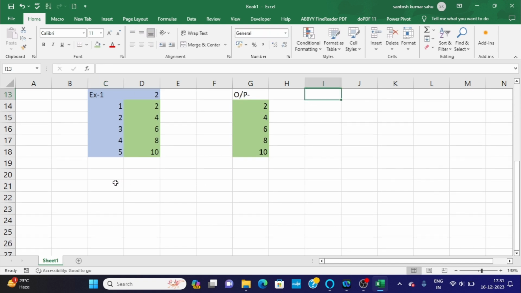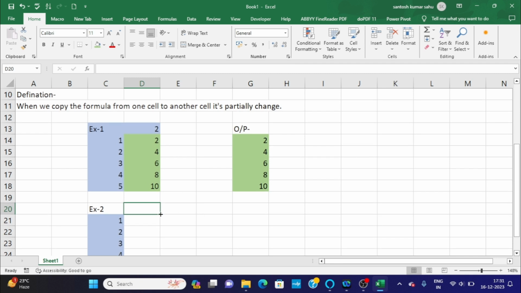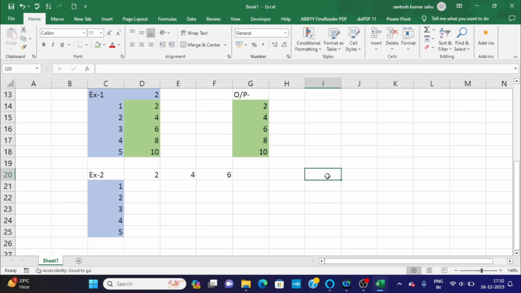Let's discuss another example. Suppose we have a table. Example 2. Suppose we have a table with some data: 1, 2, 3, 4, 5, and here, instead of one column, we have multiple: 2, then 4, then 6. Okay, and here is what we want to get as output.